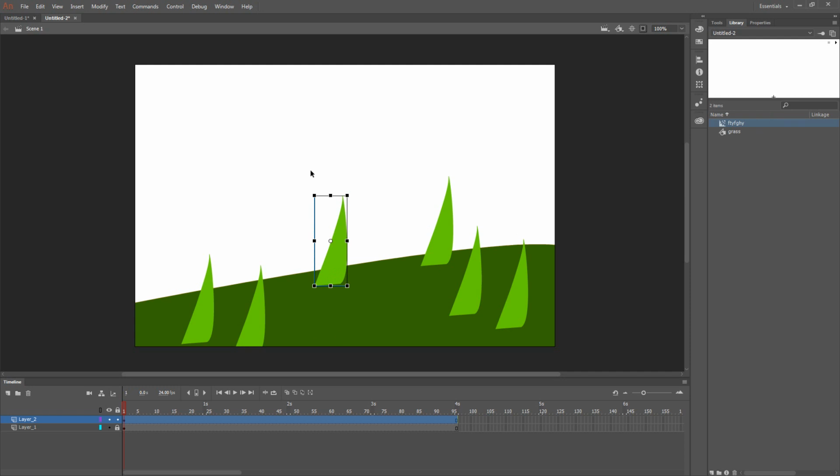Speaking of instances, I only made one blade of grass. I can come over here. This is my little grass right here. And I can click and drag as many of these as I want to. They're all going to do the same thing because it's built into the symbol, which is awesome.